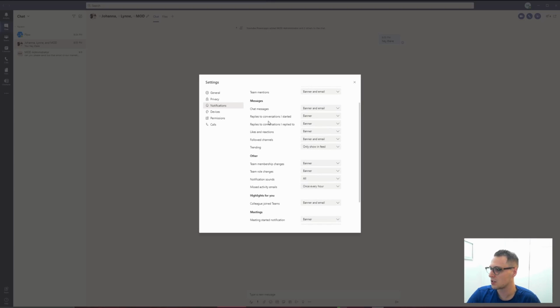In your messages area, so this is when you're chatting to people, you can change those. So chat messages, how do you want chat messages? So someone sends you a chat message, how do you want that to appear? Replies to conversations I started, replies to conversations I replied to, right? So you can really kind of break it down into these fine areas of how you would like to be notified.